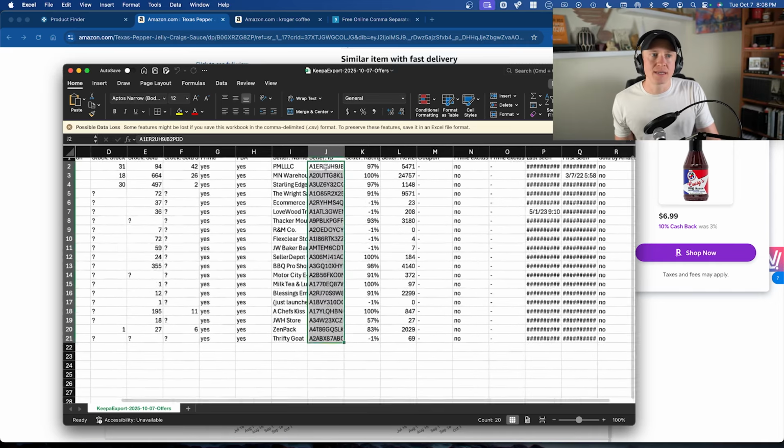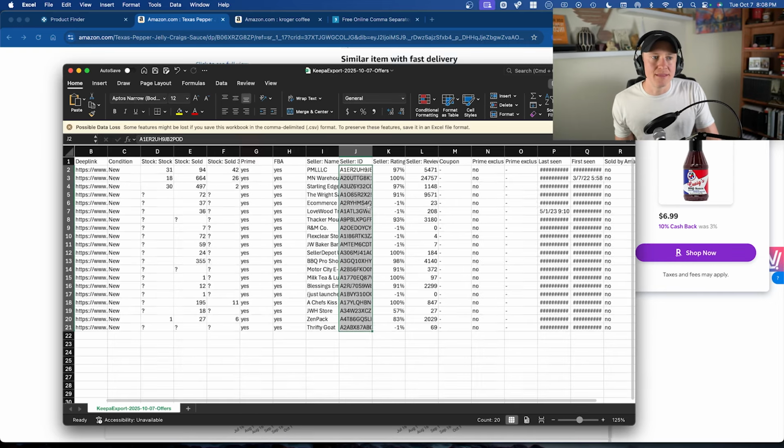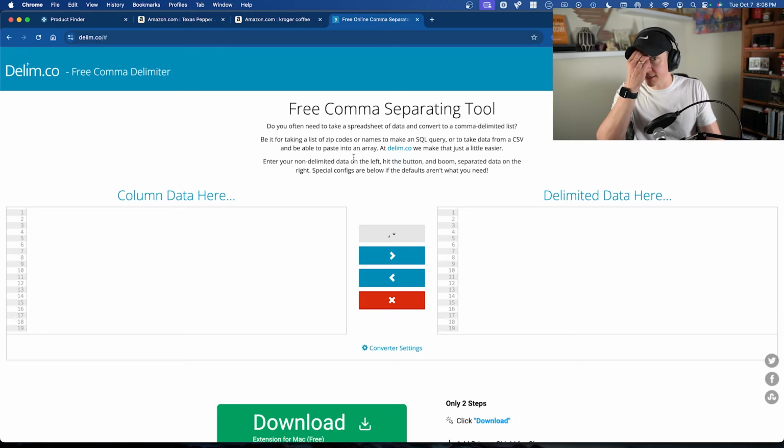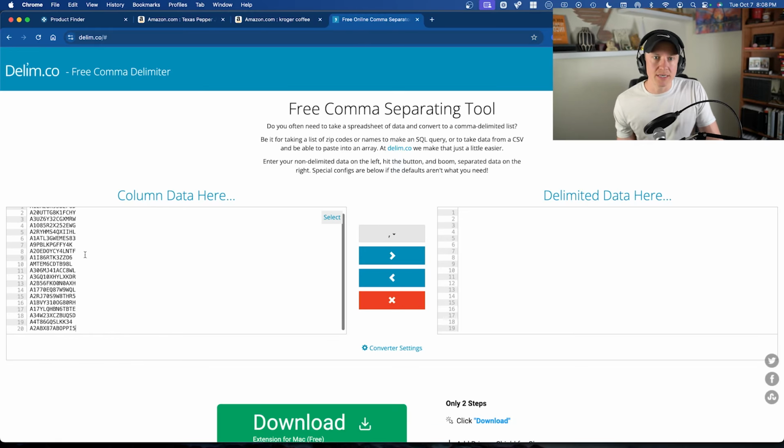And so we care about the seller IDs that came from this particular listing. So I'm just going to simply copy that, move this out of the way for us here, and go over to this website. Now, this is free. It's called dlim.co. You simply would paste all of those seller IDs right here.